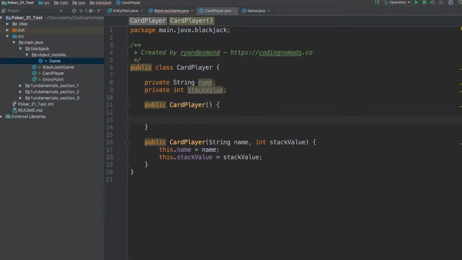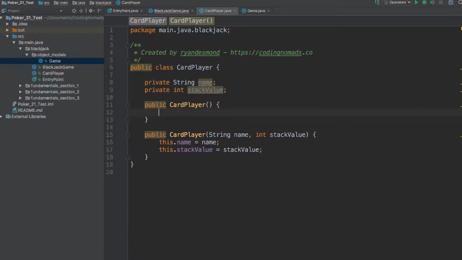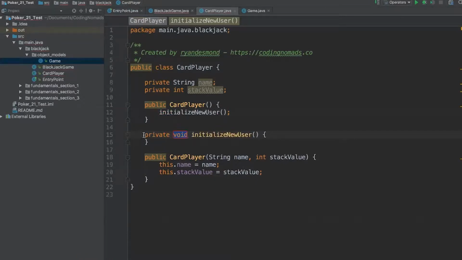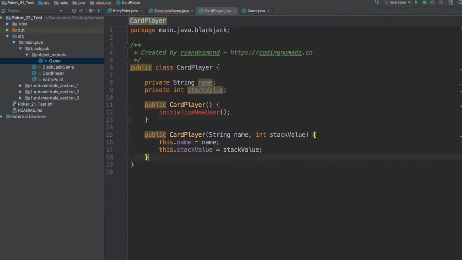And when we're creating a card player where we don't know the name and stack value, that means that we need to ask the user for those values. So what I'm going to do is create a method to do this, just so I don't put it all in the constructor. And let's say initialize new user. This is just going to be a method right here inside this card player class. I'm going to put my cursor in and say Alt-Enter, create method. And I like to put my regular methods down below my constructors.